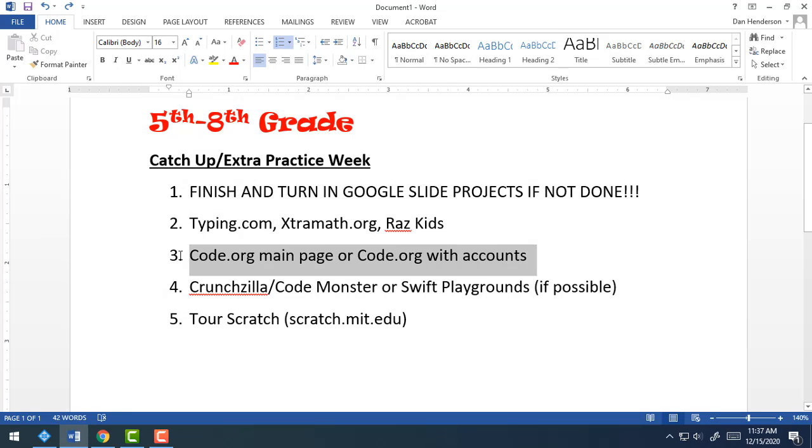If you enjoyed the code.org main page or code.org with accounts that we went over last week, I guarantee that there are hours and hours and hours that you could spend there and do more. I don't have an exact length of time required. Last week I brought them up just to say these are available, these are great for learning and practice. You can go back on them and do other things that you didn't before, try things that you liked, go back to the lessons.